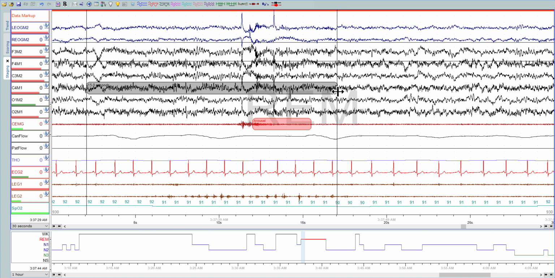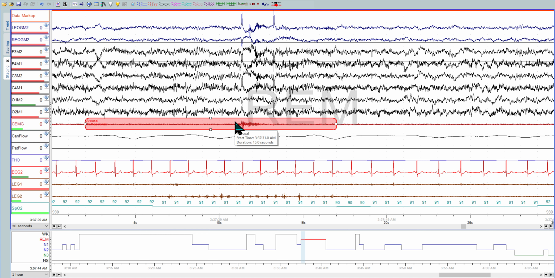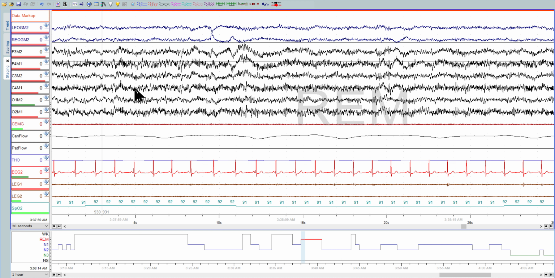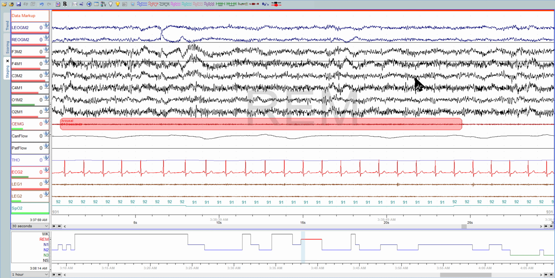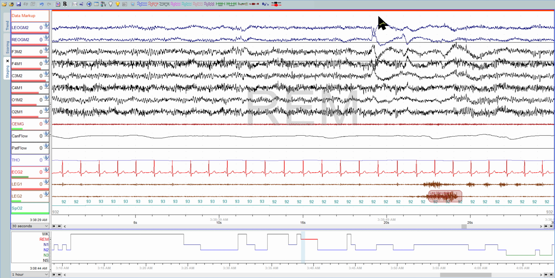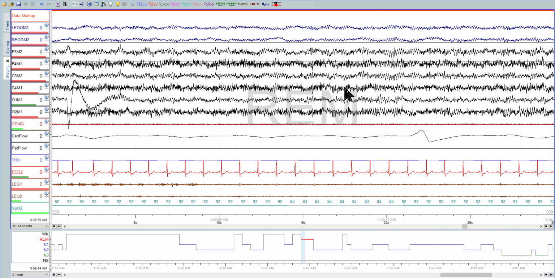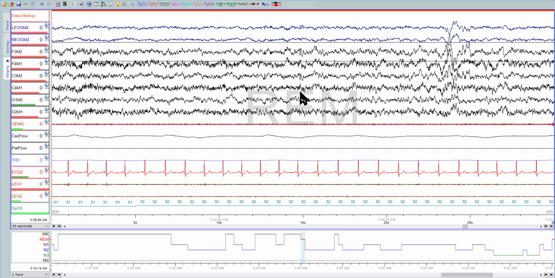And then an arousal here. 15 seconds, we'll call it one. And then another arousal here. So this would be wake. Now his eyes are kind of blinking. Wake, wake, wake, then back to 1. K complex for 2 for the next one.